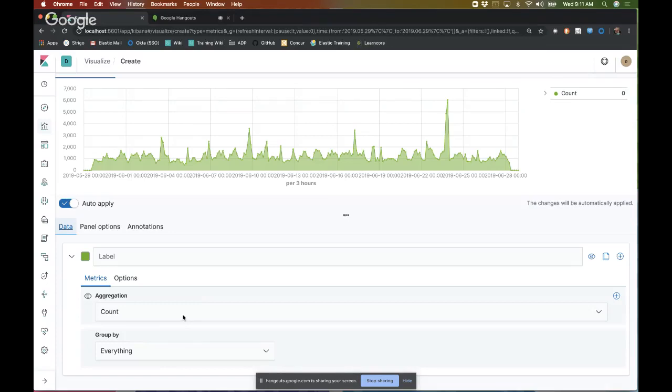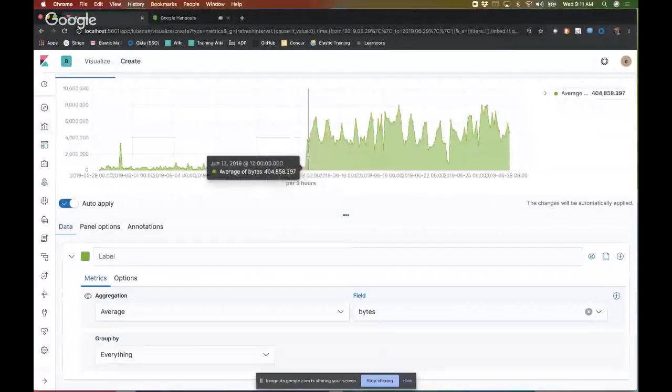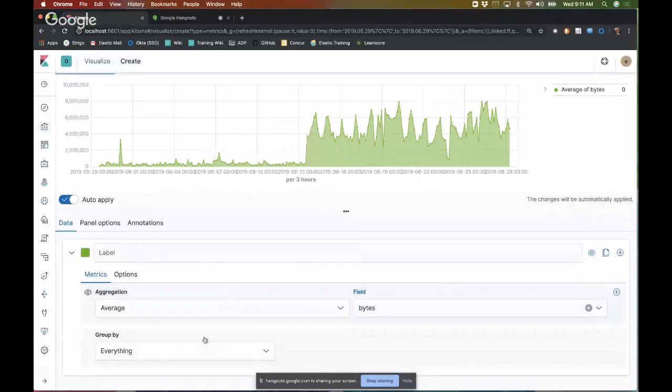Maybe, though, we don't really care about this count. This is really the number of hits. Maybe we want to take a look at, say, the average number of bytes that are coming in to my data. Oh, well, interesting. Look at this. I got a spike right here where the average number of downloaded bytes jumped up. But let's take a look at this average of bytes.